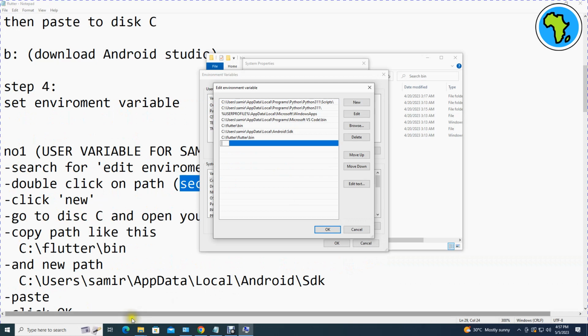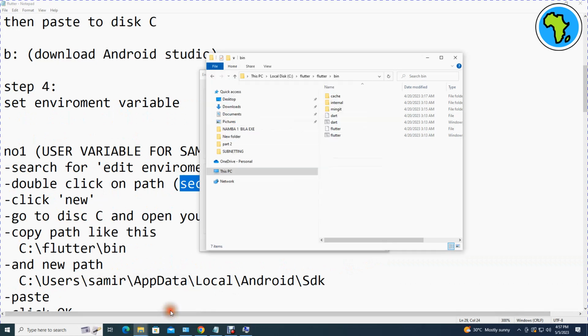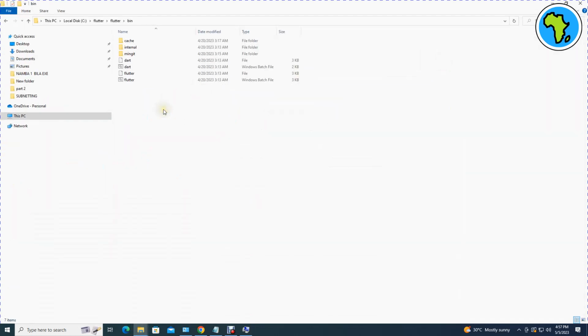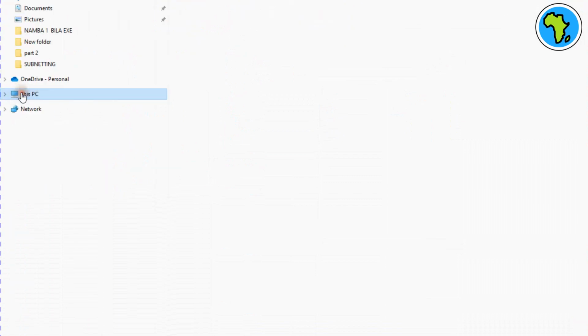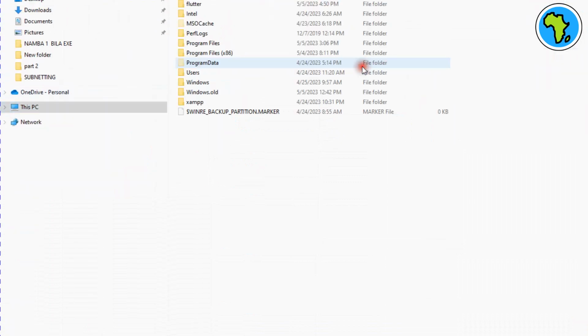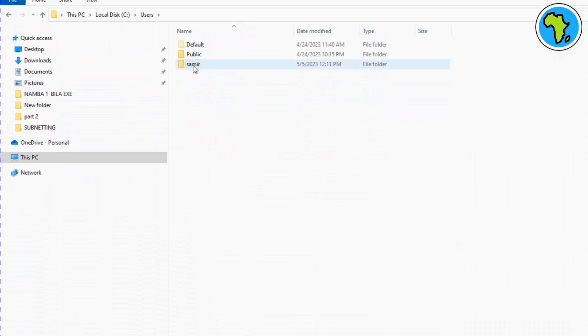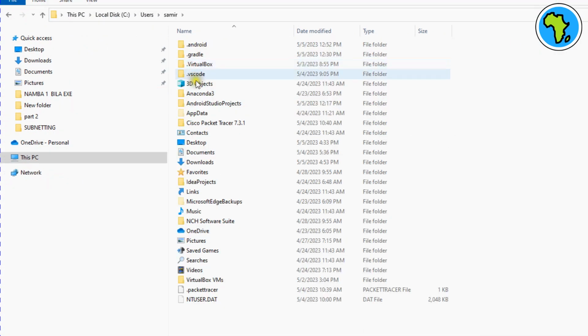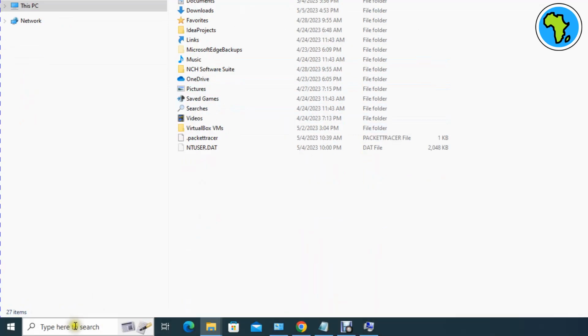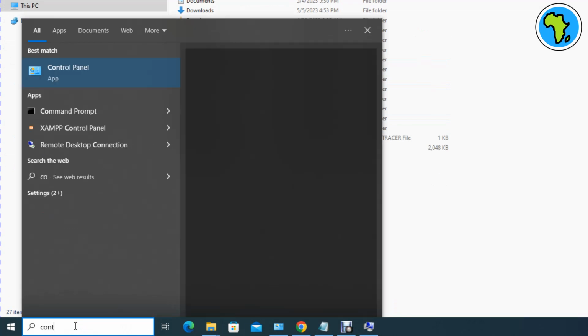Okay, so kufuata your path maana nitakuja kwenye my computer, this is my computer, so then nitakuja kwenye this PC. Okay, local disk C. Okay, then users. Okay, then my name is Samir. Okay, then app data. App data by default is hidden, kwa hiyo kushow ili iweze kuwa inaonekana hapa. So come to desktop start button, then right control panel.